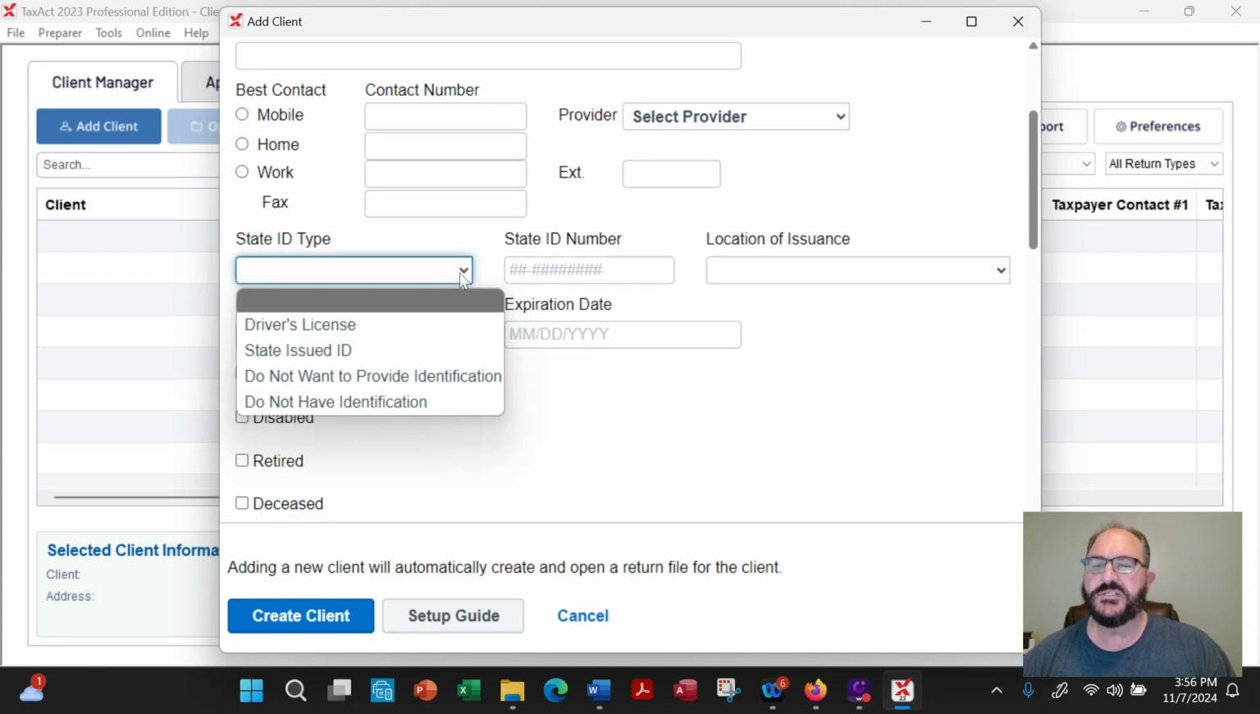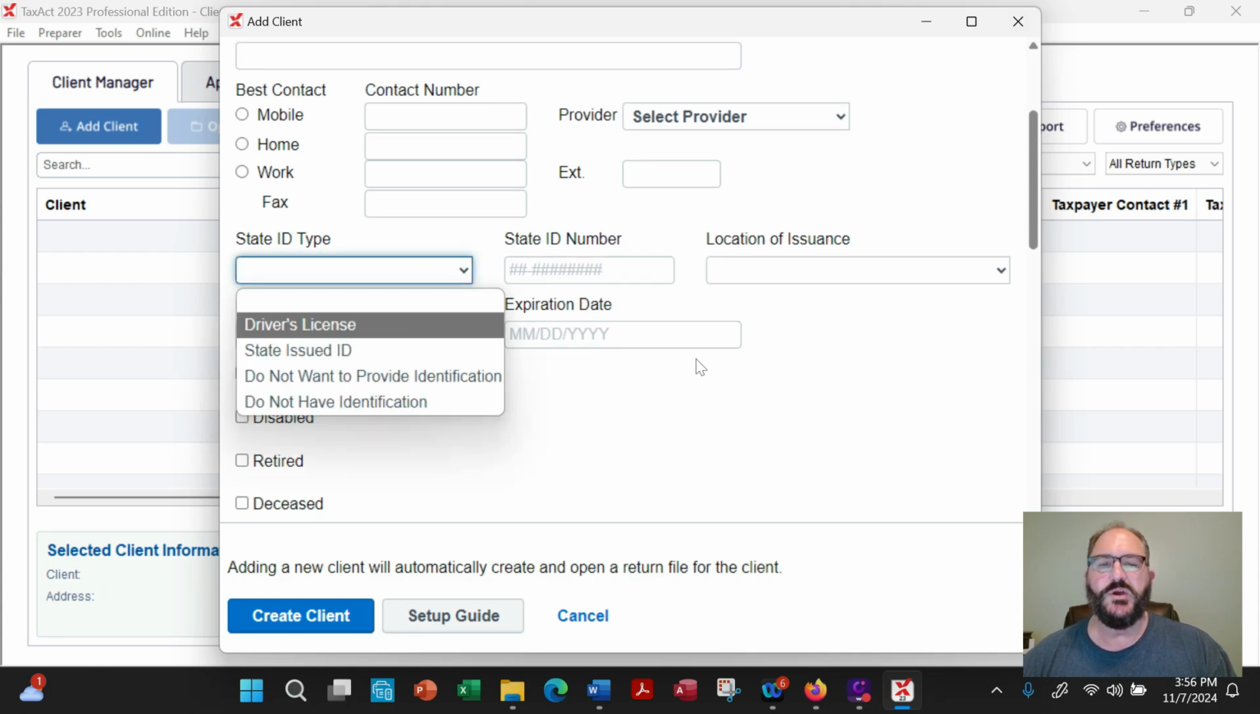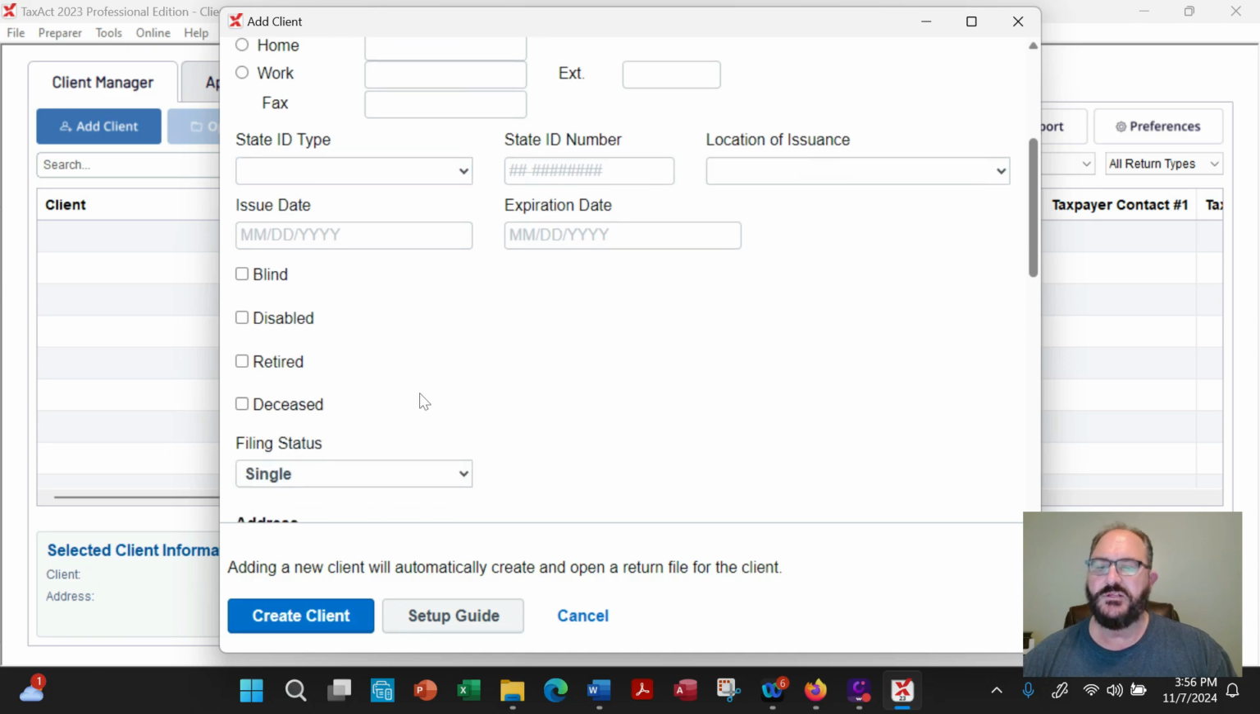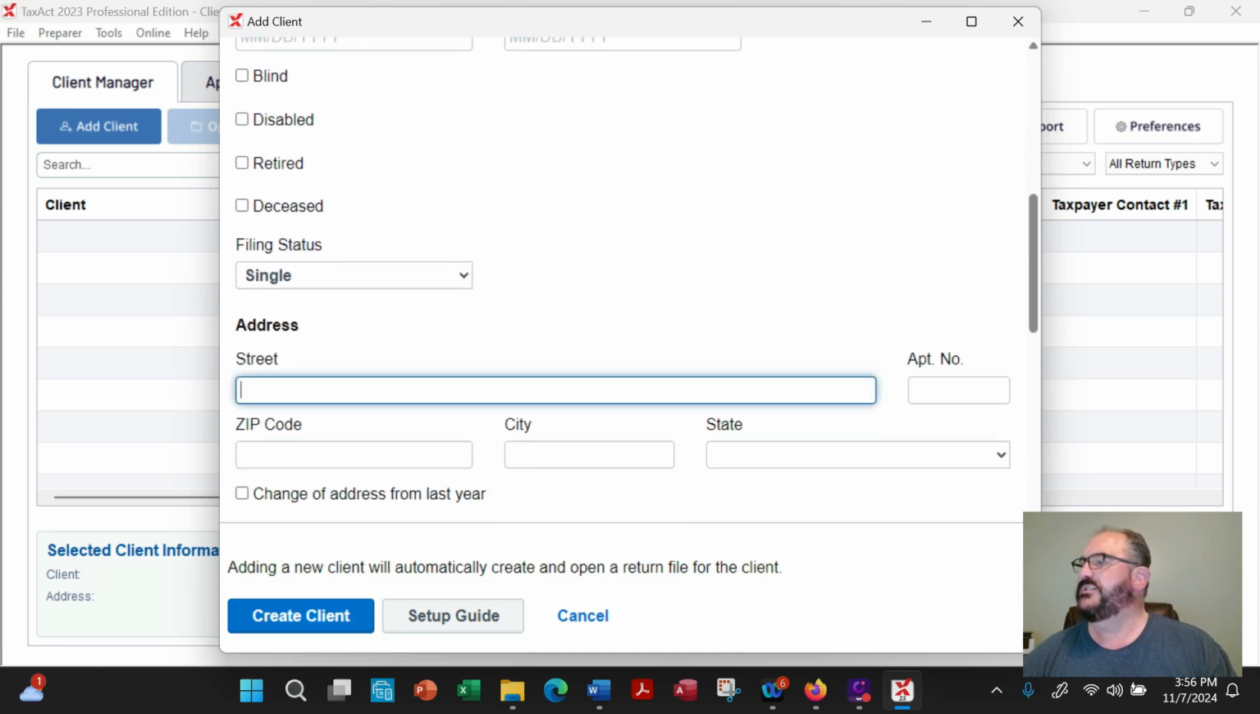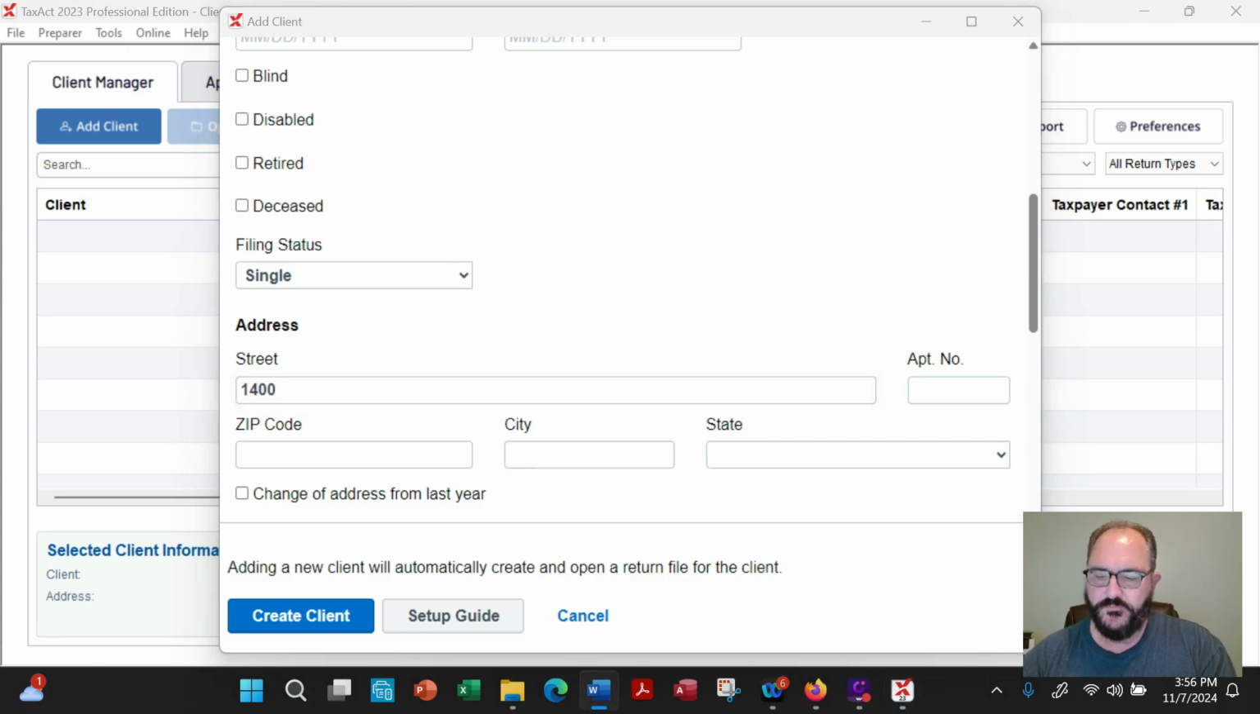I guess you could put in the state, but we don't have an ID or any of this stuff. And then just go, her filing status is single. You can put her address in here. They give an address: 1400 Medical Street.